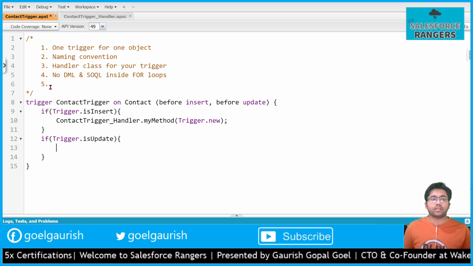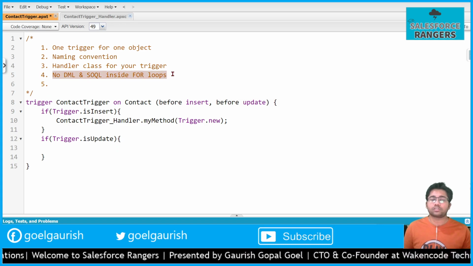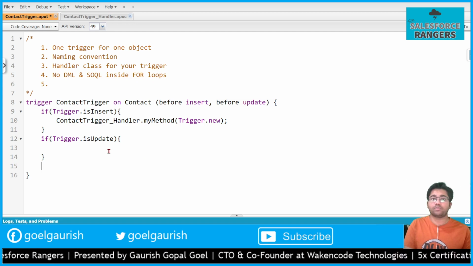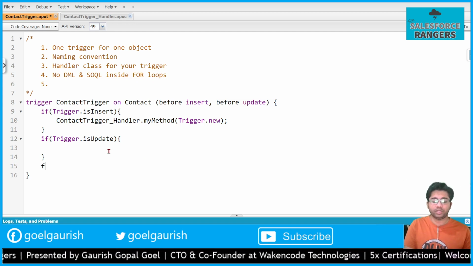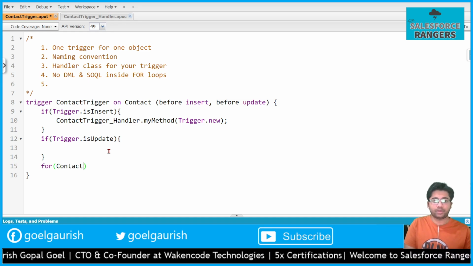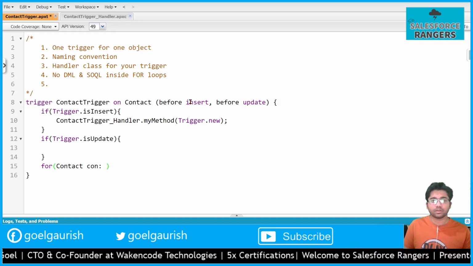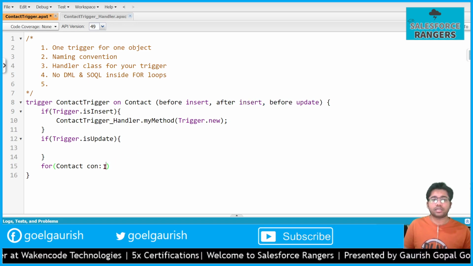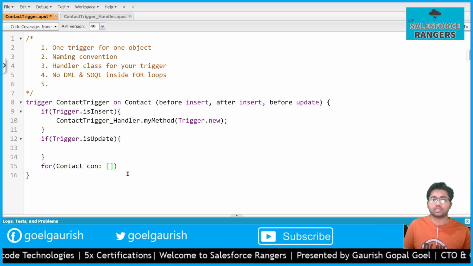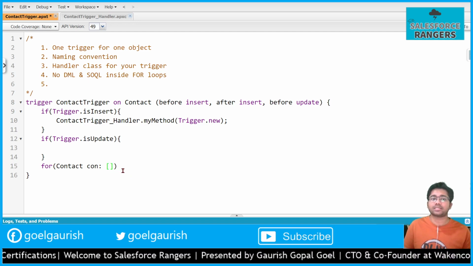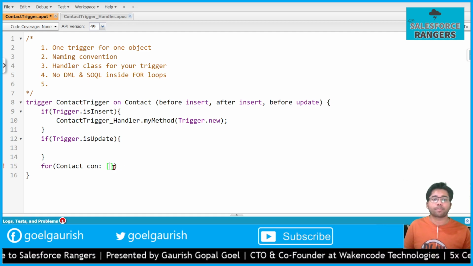So in order to achieve this fourth best practice, we must use maps, or we can use for loop queries. For example, if my event is after insert, then I can do this. This is known as a for loop query. It's more optimized than the normal query. We can talk about it in another video.